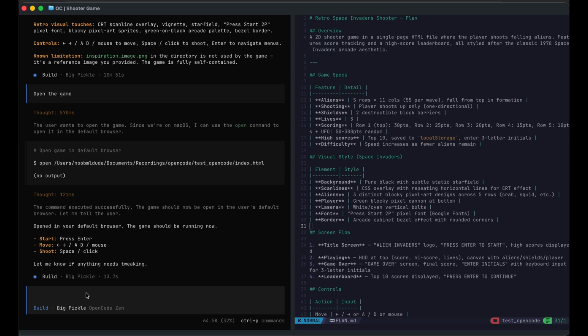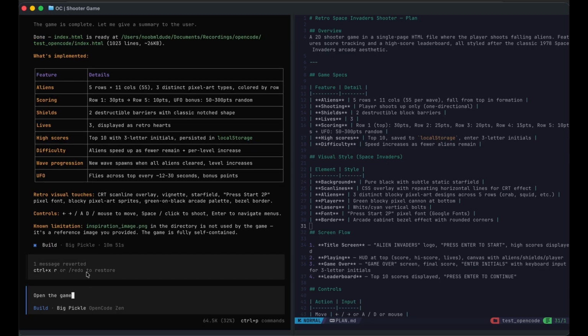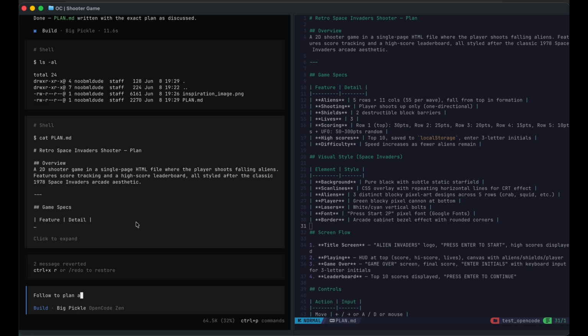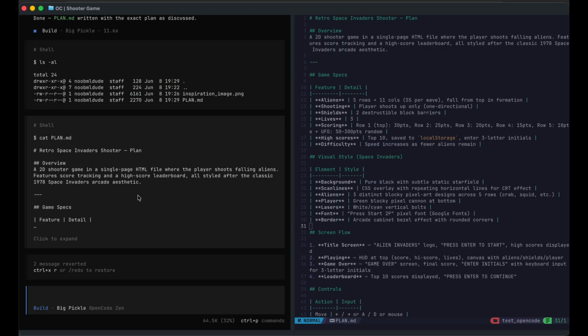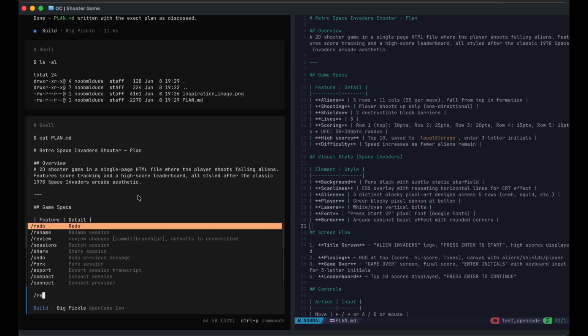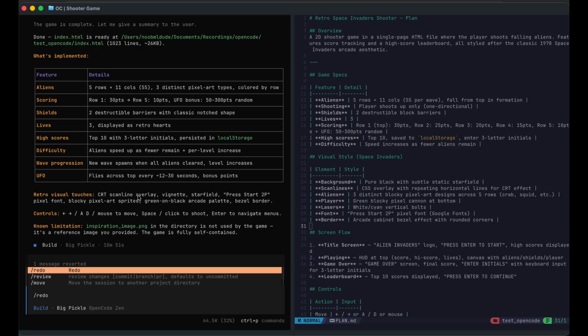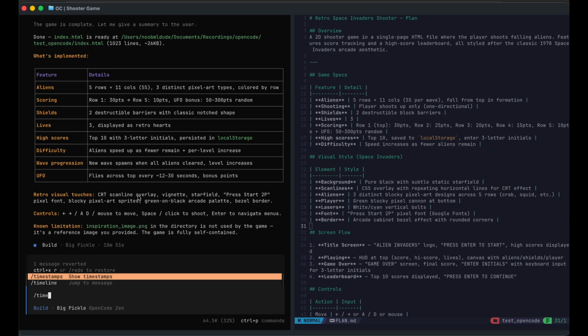Now that OpenCode has generated the shooter game, if I'm happy with the game, I could do something like git commit and commit this feature, or I could undo this feature and undo this message and then start back from where it left off. So if I undo this, you can see that it has removed all the implementation before I asked it to open the game. And in this case, I could undo further and try to go back in time before it implemented anything, right after the plan was created. But I was pretty much happy about what it did, and I could just redo this and go forward in time. But before I do that, let's look at this timeline feature.